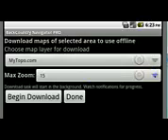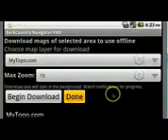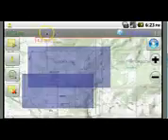Here we're given a chance to select how much detail. 15 here is the maximum for mytopo.com. And begin the download. When we're done adding layers to this download, we can click Done. And that download will continue here in the background.